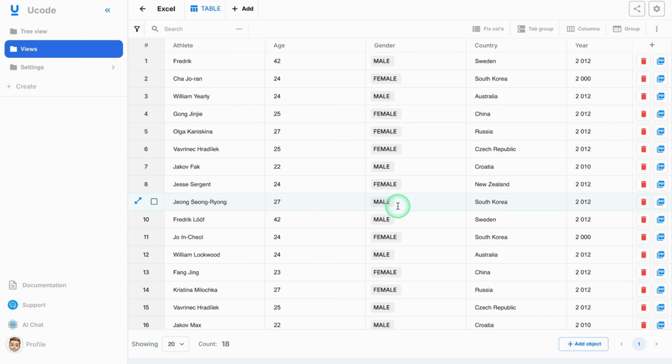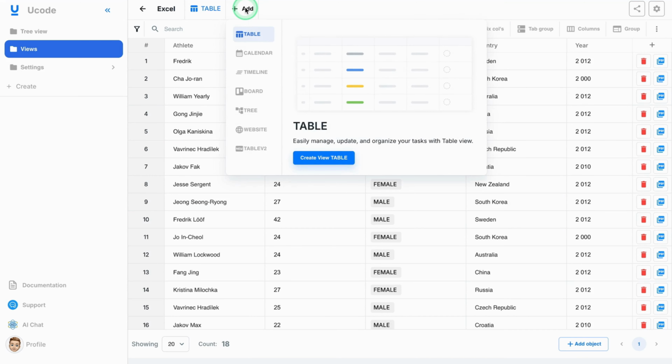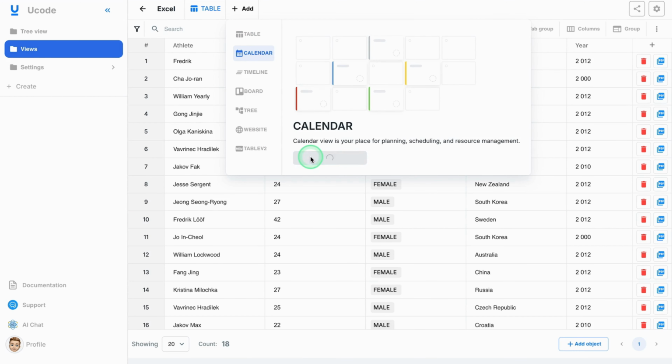The next view we'll explore is the calendar view, a powerful tool for organizing and managing date-based data such as events, deadlines, or milestones. To enable this feature, navigate to the table where we'd like to add the calendar view. In the header section of the interface, locate the +Add button next to the table view. Click this button to open a drop-down menu displaying a list of available views. From this list, select Calendar and click Create View Calendar.